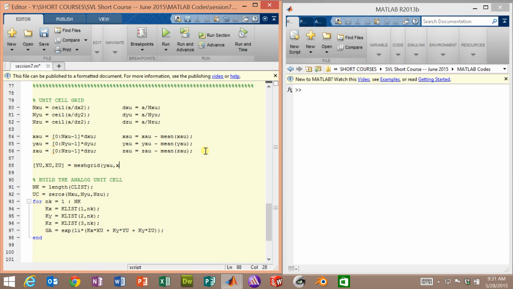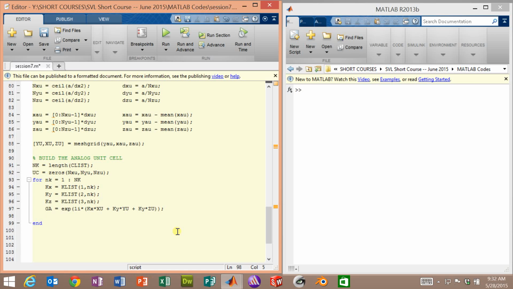YAU, XAU, ZAU. Okay, so now we'll have our unit cell mesh grid. We've just calculated the analog grading, so we get the unit cell by adding up all of the gradings. So we'll say unit cell is unit cell plus the Fourier coefficient, which we know is all just ones here, times the analog grading. Let's run it, make sure we don't get any errors.